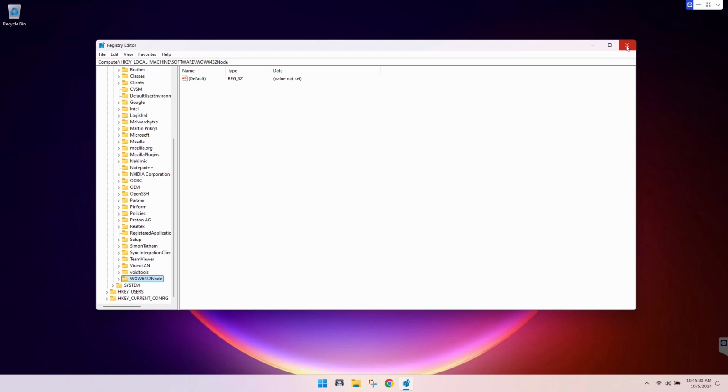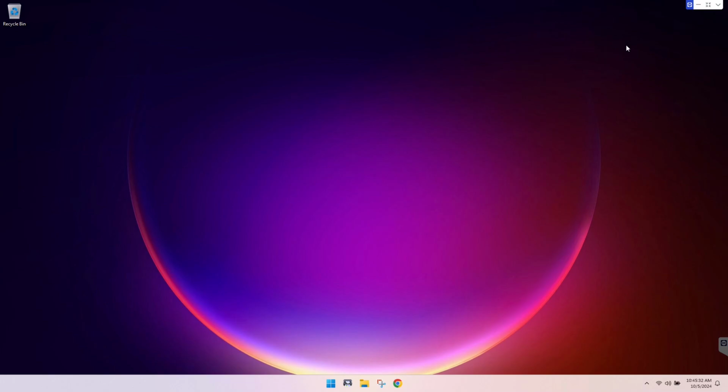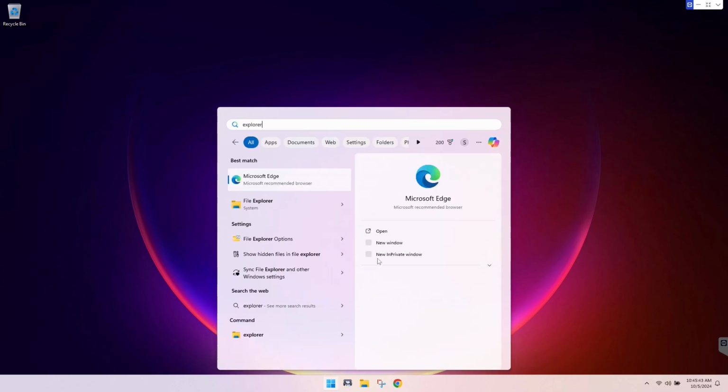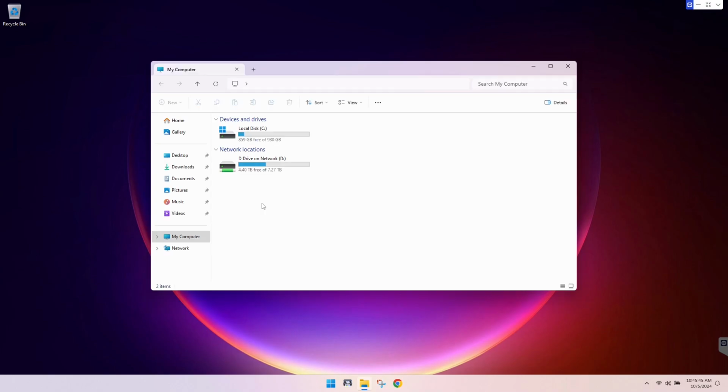So that's pretty easy. So the next part is we're going to open up your File Explorer. And you can generally find that right here. So just click on that, or you can click the Start button and just type Explorer. It brings you to the File Explorer.